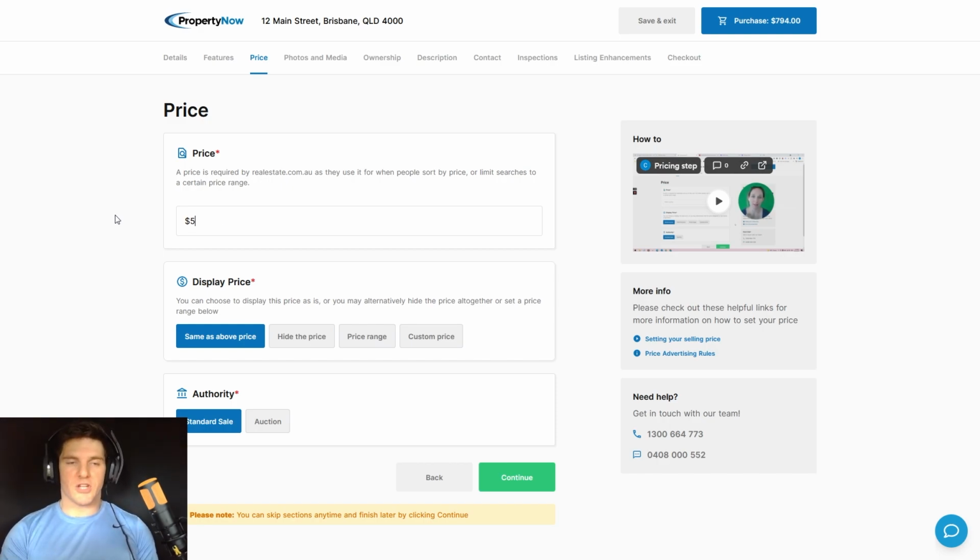So for instance, I'm going to go ahead and add the price of $500,000 to the field here. And what this would mean is that if someone were to search for a property between, let's say, $450,000 and $550,000, our property would show up because the price we've provided is within that range. Once again though, this price does not display publicly on your listing. Next, we have the display price, which is just found below, and this, as the name states, is the price that will be found on your listing publicly.